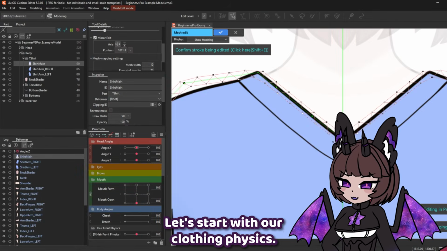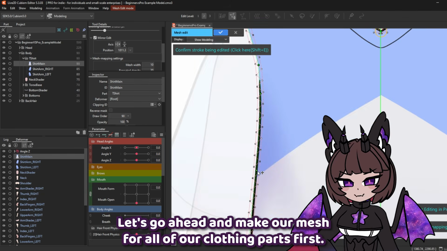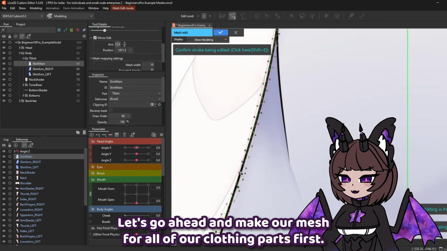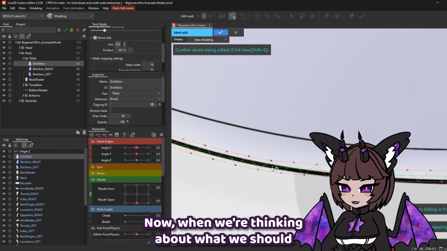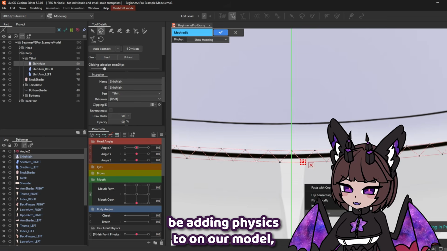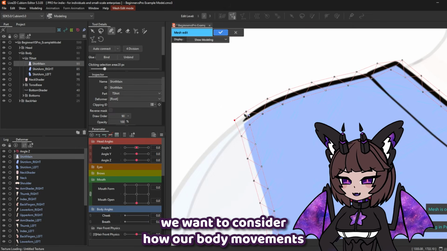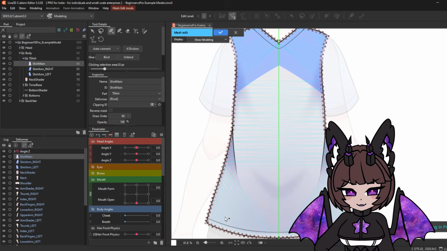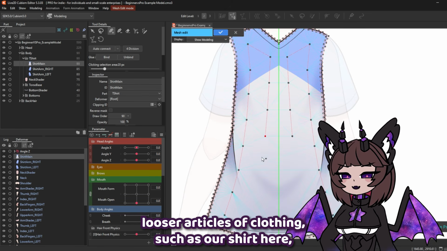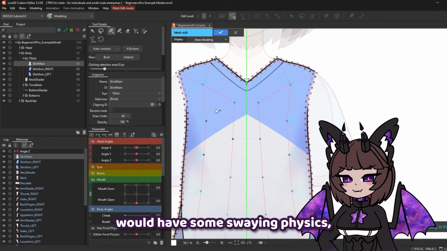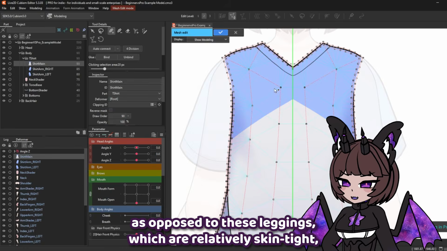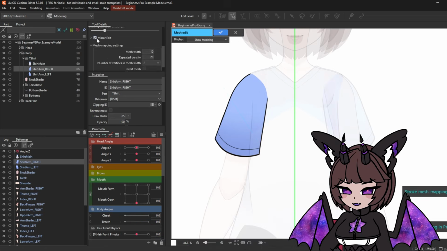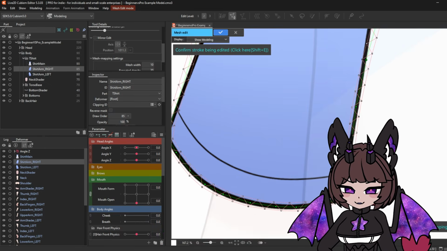Let's start with our clothing physics. Let's go ahead and make our mesh for all of our clothing parts first. Now, when we're thinking about what we should be adding physics to on our model, we want to consider how our body movements would affect things in real life. For example, looser articles of clothing, such as our shirt here, would have some swaying physics, as opposed to these leggings, which are relatively skin tight, which wouldn't have extra physics.